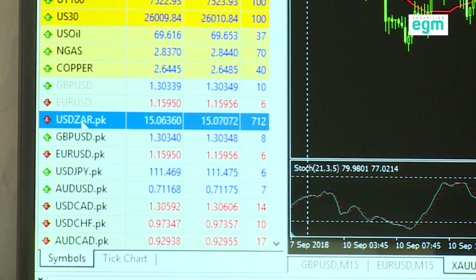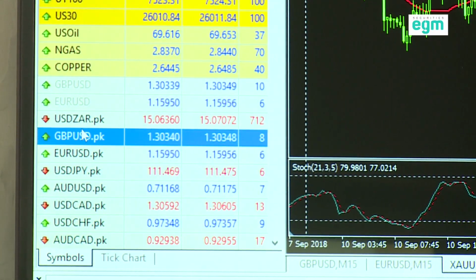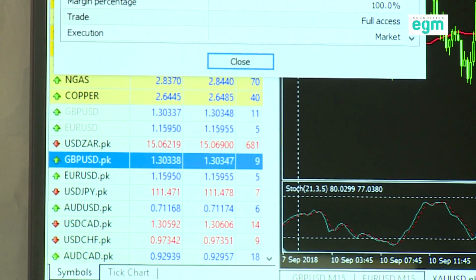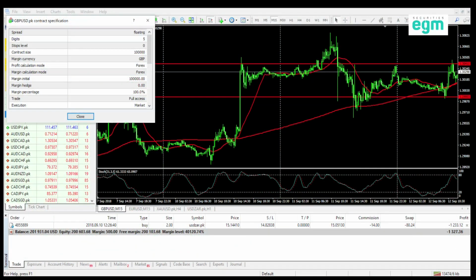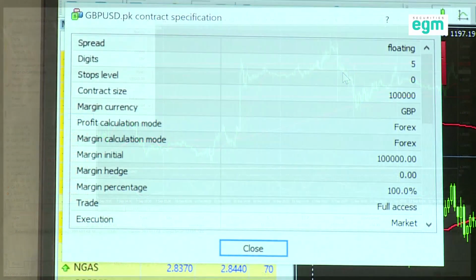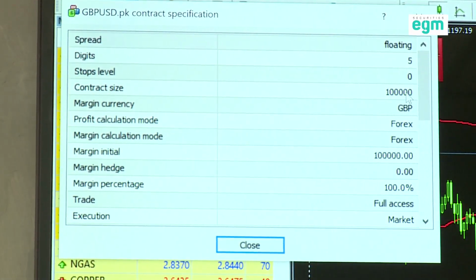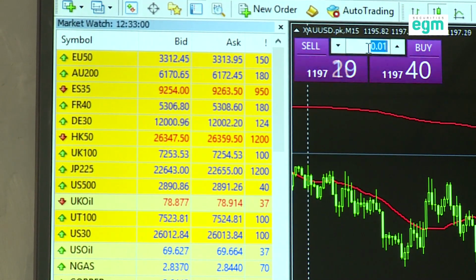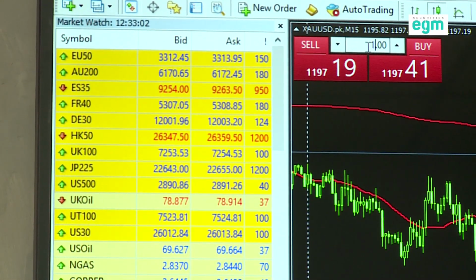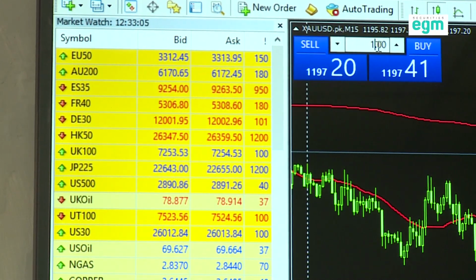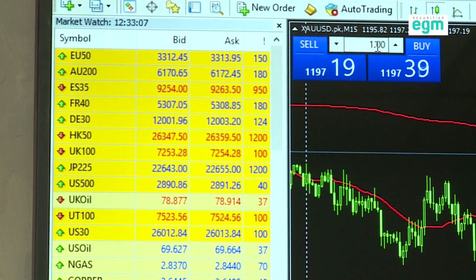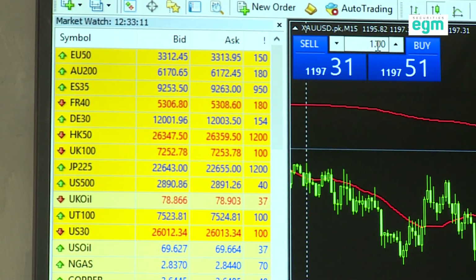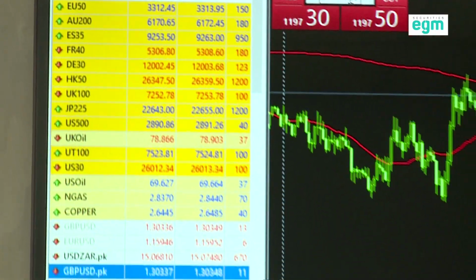The one thing you need to learn is to click on it and then right click on it. Then you're going to have the specification. For currencies, the specification is the same. It's very standard, but when you talk about indices, it's going to change. The first thing you notice here is the contract size. It's 100,000. So when I buy one lot here, it means 100,000 contracts. If I want to buy 10,000 contracts, I'll have to change this to 0.1. Obviously, it's a simple calculation. The minimum you can do is 0.01 on this.